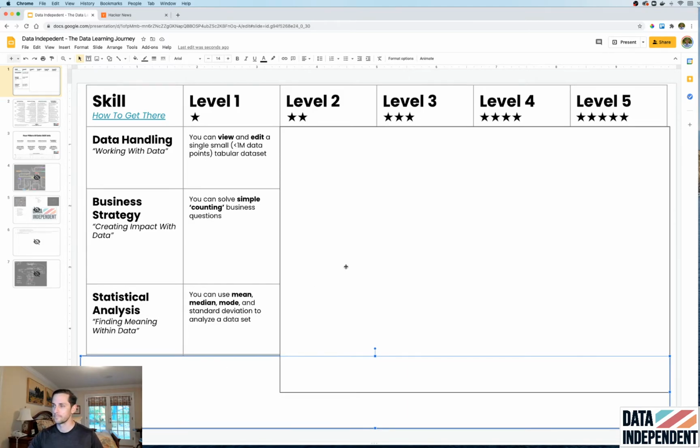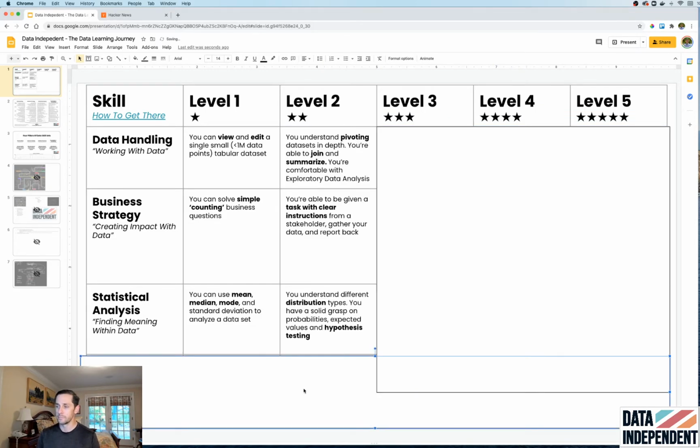Okay. Level two, you understand distribution types and you have a solid grasp on probabilities, expected values, and hypothesis testing. So if mean, median, and mode were level one, understanding distribution types and hypothesis testing is level two. So this is actually just peeling back a layer on top of your numbers and kind of looking at the larger picture of your data set.